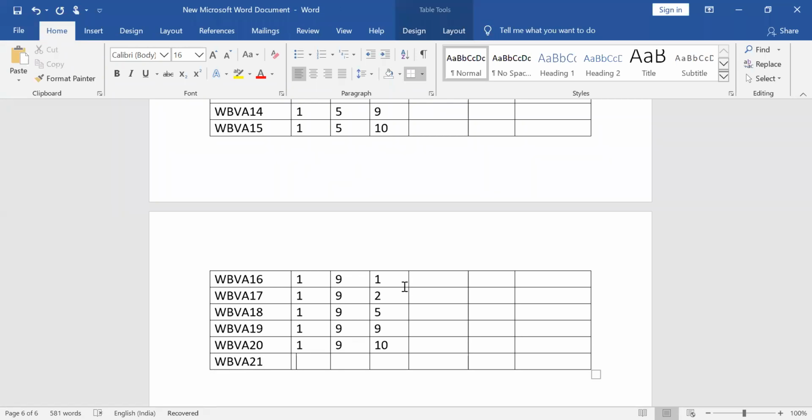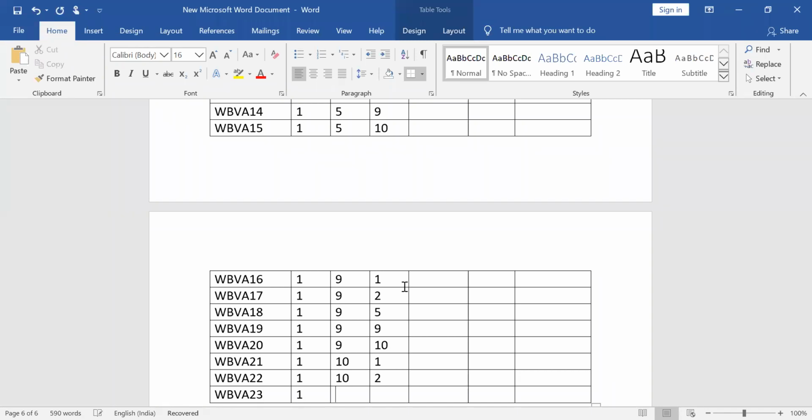21. Once again, 1 will be as it is. Now it is at the end of the second side, so 10 followed by 1, same thing. WBVA 22: 1 followed by 10 followed by 2. WBVA 23, the 23rd case: 1, 10 as usual, this is 5.